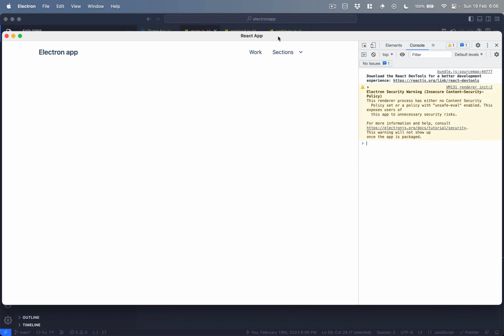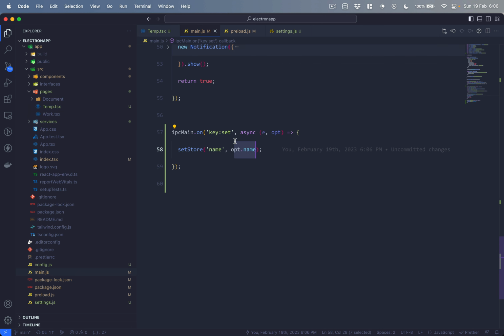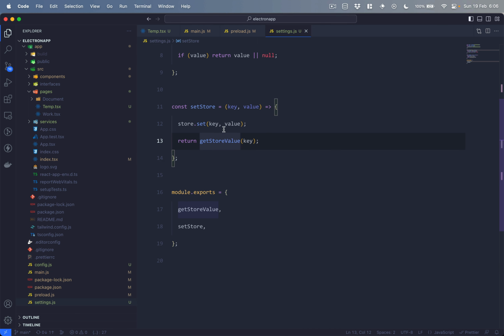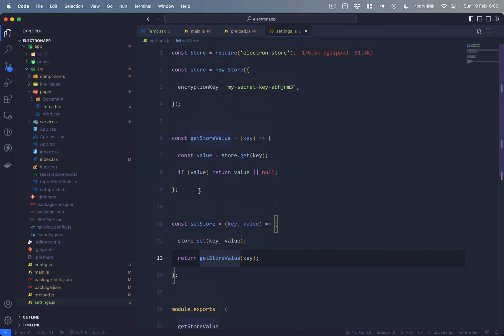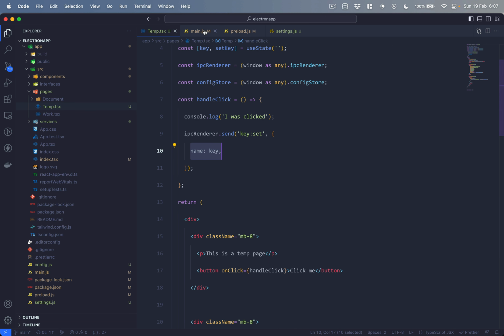So I'll just show you once more. What happens is temp.tsx raises this event, passes this object. Now main.js receives that. It calls the set store function which we just created inside our settings.js, right? This is communicating with the store. So that's done and this is saved. I'm not returning anything over here as of now. Okay, but yeah, I just save it.